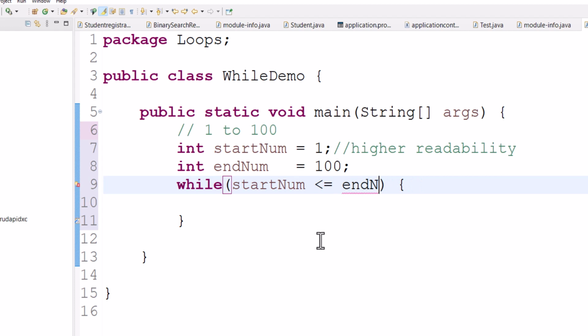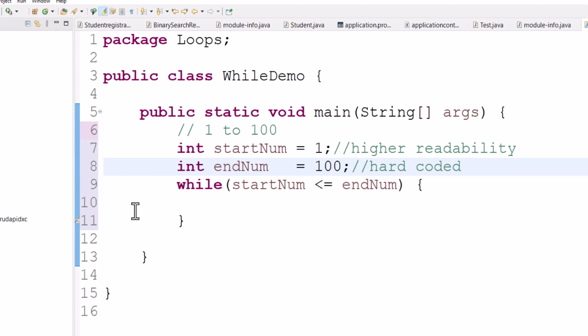Okay. So we are trying to write some code which could be dynamically done, but we have hard coded. I will come to what is hard coded. We will come to it in a bit. And then what do I have to do? I just have to print the numbers.